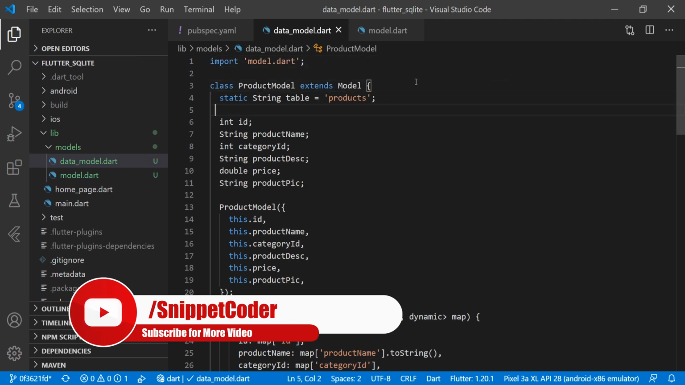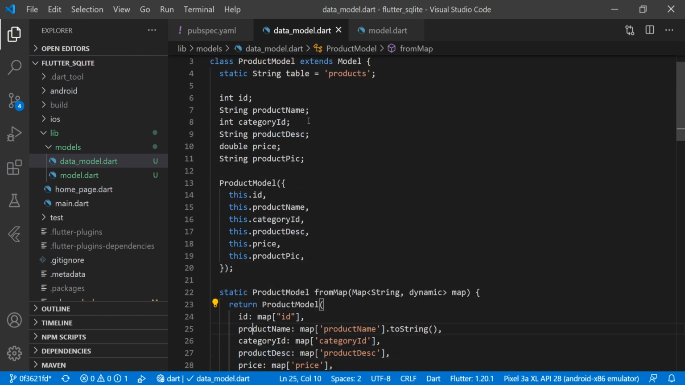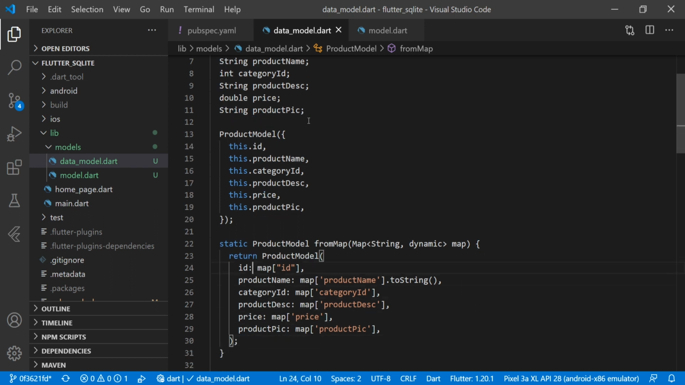Here I have created one variable of string type, table, and I am passing the table name over here. That will be used in our SQLite. Then we have a variable of ID, then product name, category ID, product description, price, and product pick. Then we are creating one function, fromMap, which is basically used to get the data from SQLite, and here we are mapping the values to our variables.